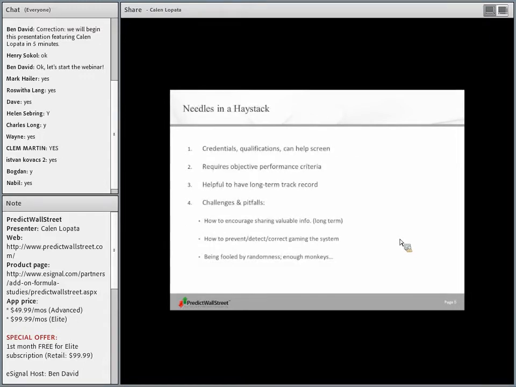Now, the needle in a haystack approach, that's a little bit different because you can't just take everybody's information. What you're looking for is really that sharp individual to give you the information that you need. Now, here you would need some kind of credentials or qualifications to find that needle. What is the needle? What does it look like? How do you find that one individual that has the best information? You need some type of objective criteria to understand how to identify them. Often that relates to a track record.